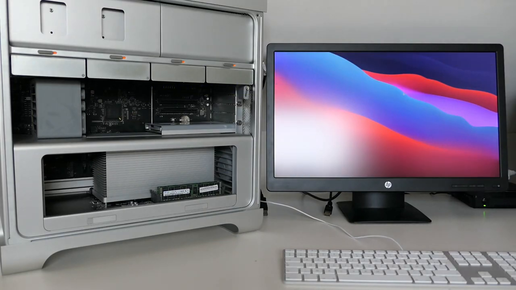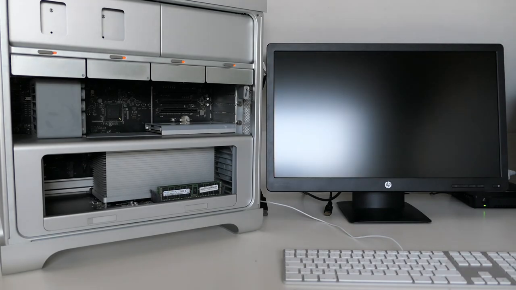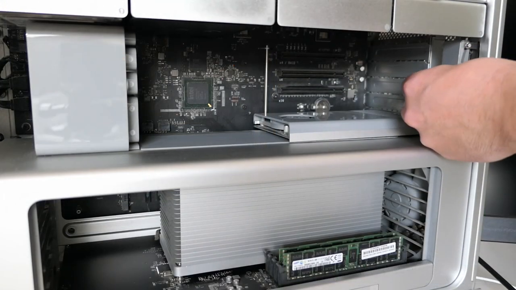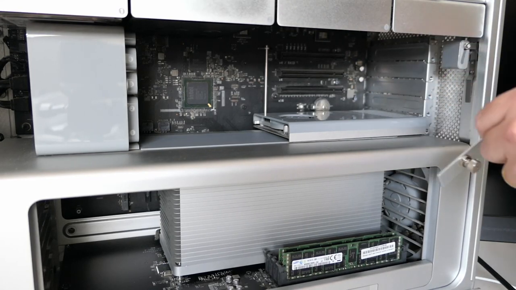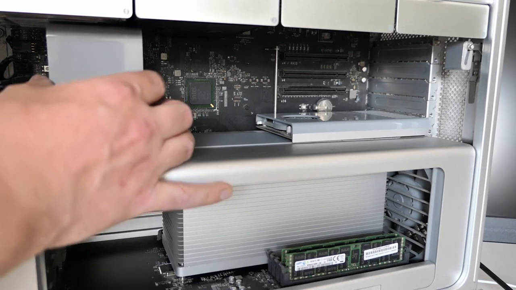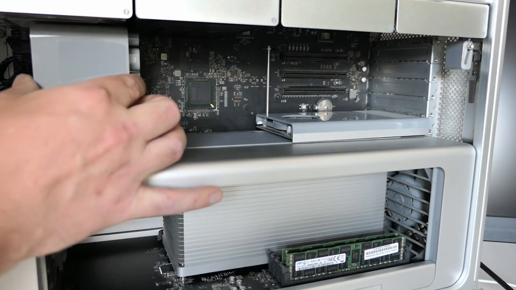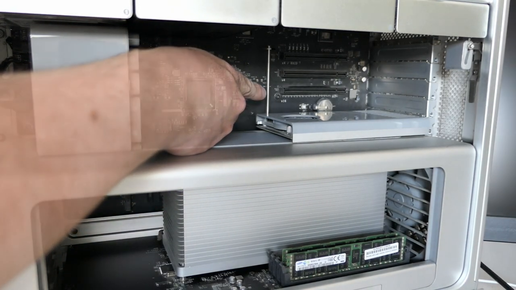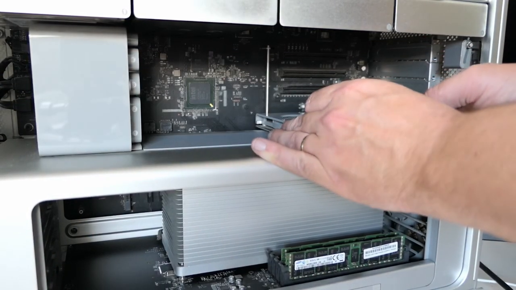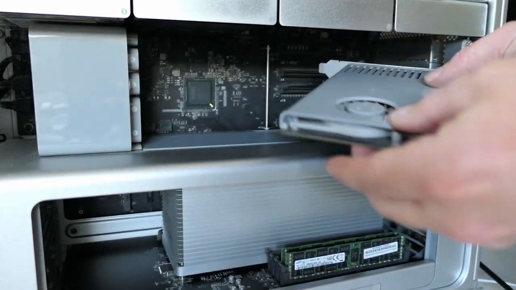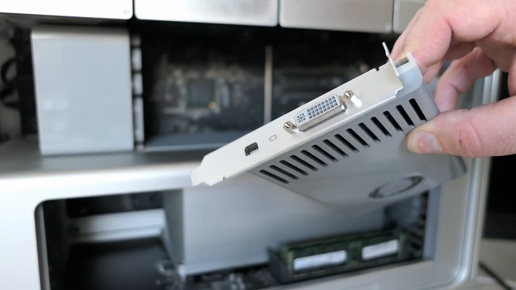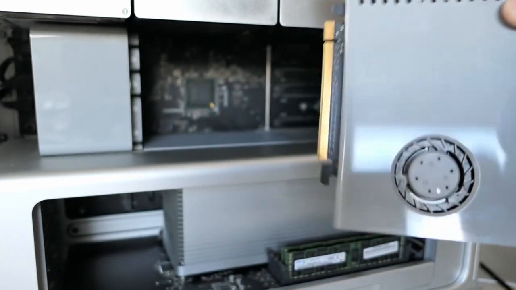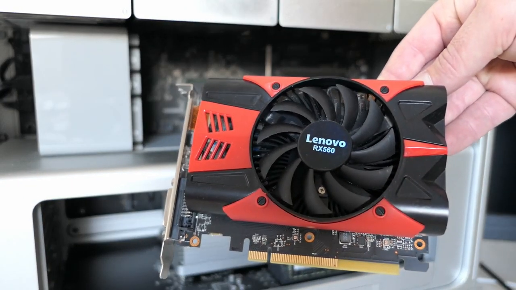So let me shut down the system and remove the old GT120. First, we need to remove the bracket that holds the card in place. And we shouldn't forget to move the lock for the PCIe cards as well. Then we can insert our replacement card, the RX 560, in the same slot.